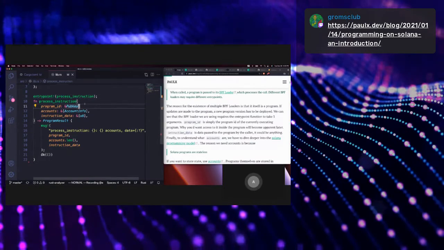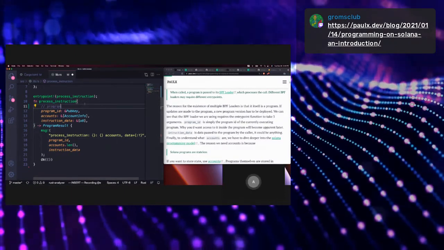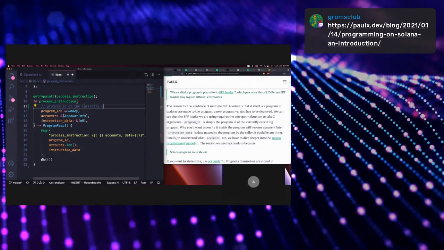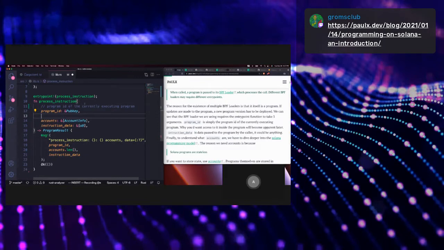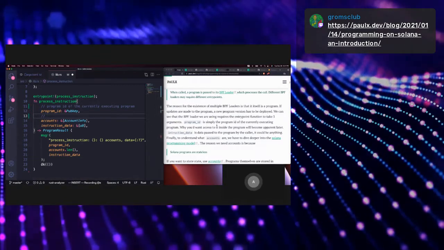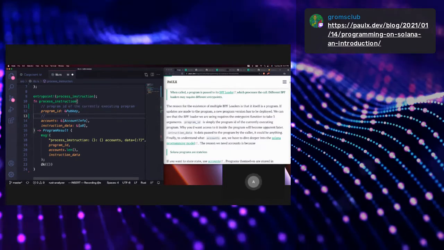is simple. Let's actually put some comments in here. This always helps me. Program ID of the currently executing program. We're gonna have a lot of comments on here just to help us keep everything straight as we're reading through it. So it says why you'd want to access it inside the program will become apparent later. So this is like the program ID of this actual escrow program, if I'm understanding that correctly.